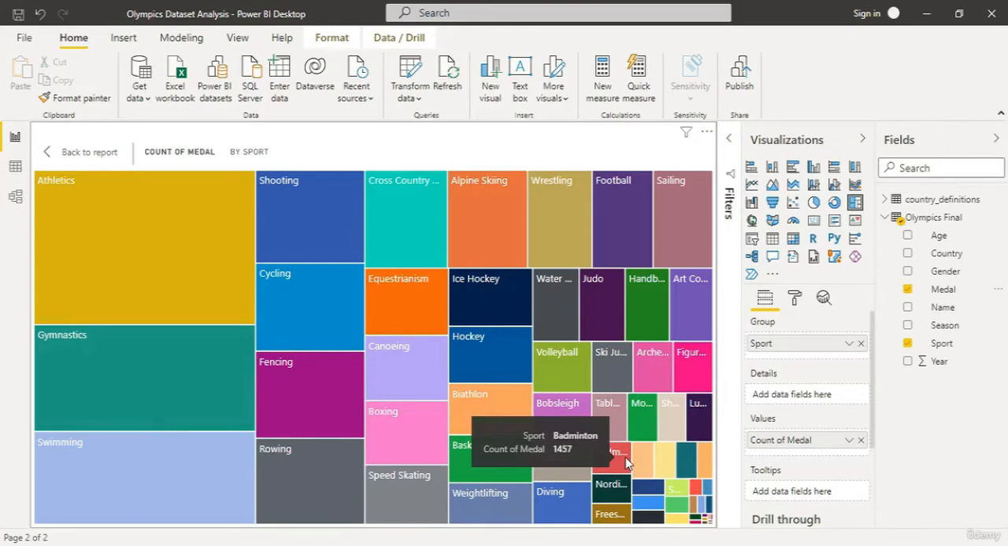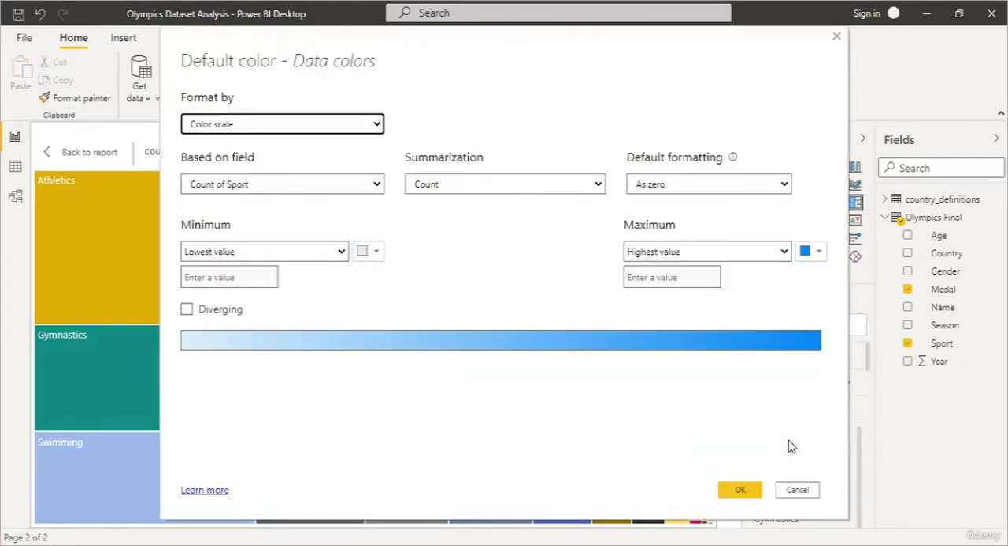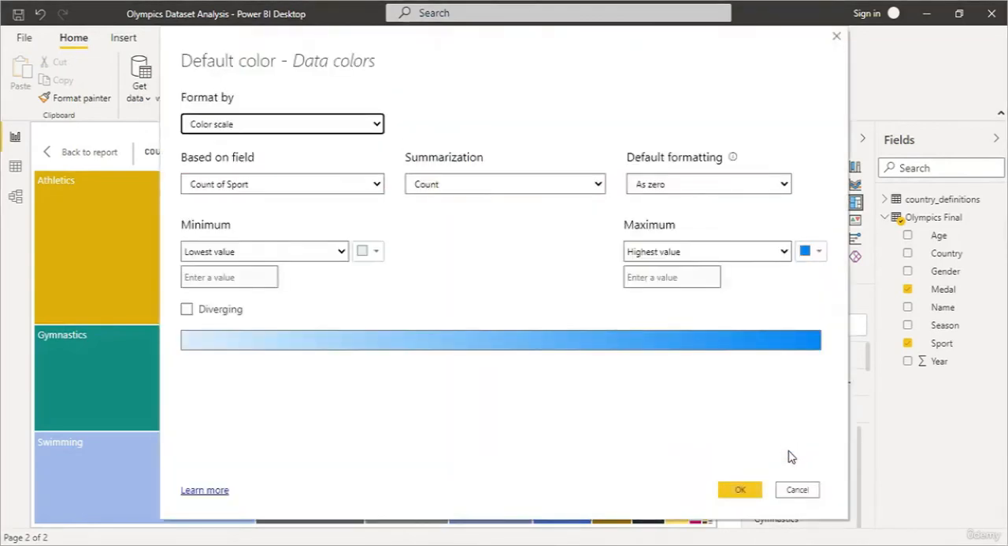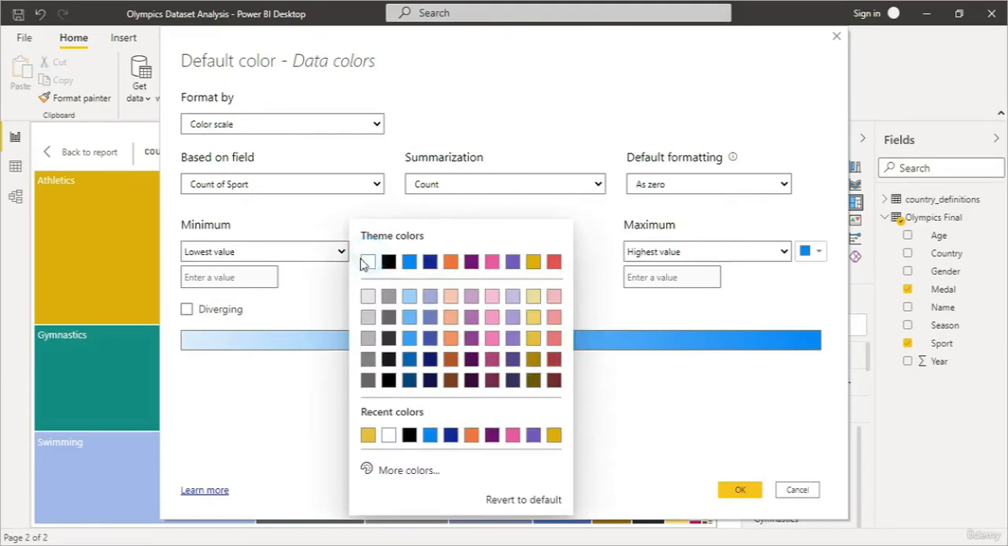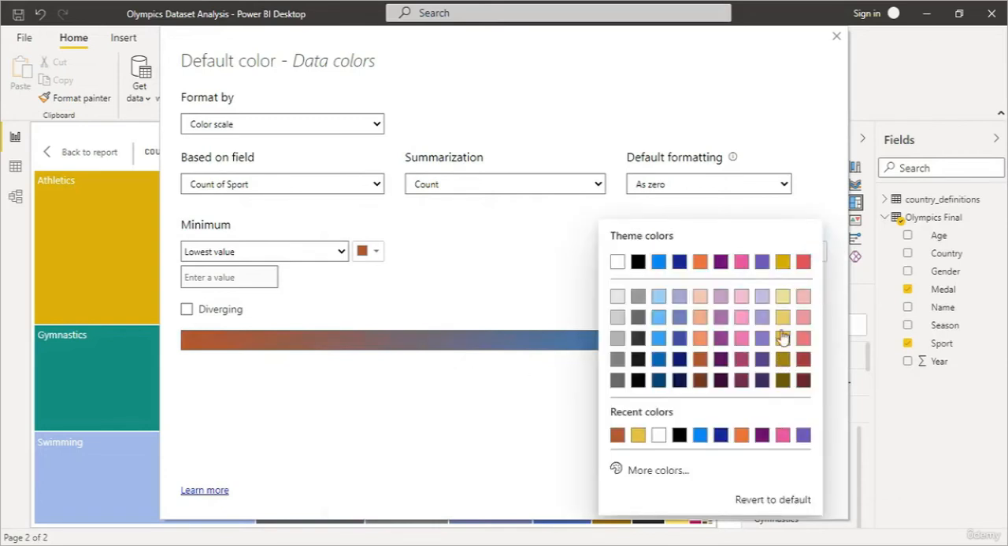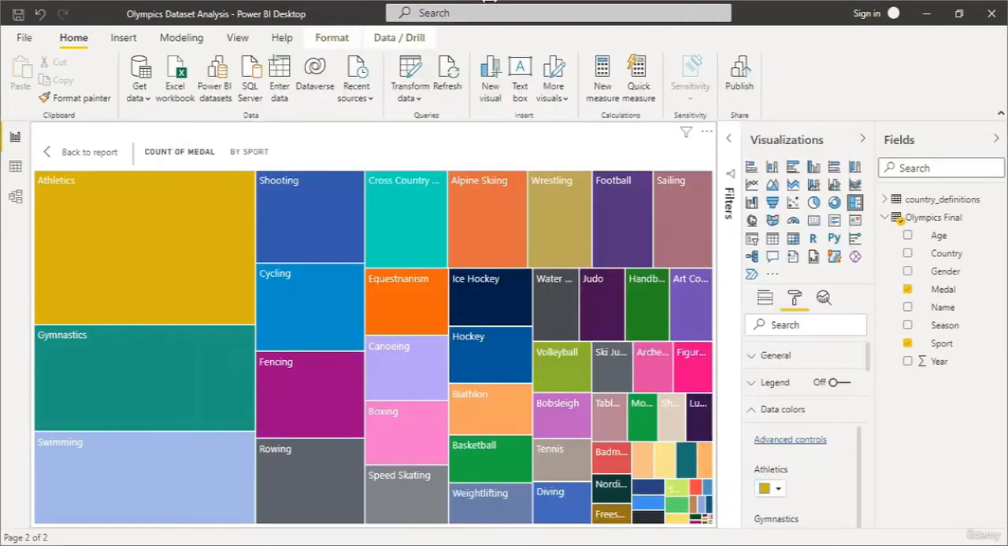So firstly, what I'm going to do is fix this color scheme. How am I going to do that? Just go to this format option. Here is this data colors. If you just go to this advanced controls, right? Now don't just scroll down, because there would be the list of all the sports that are available. If you want to individually color them, that is going to take a lot of time. So we are just going to go to the advanced controls option. For the lowest value, let me just select a shade of brown, because that is actually the color of a bronze medal. And then for the gold, we have selected this shade of gold, so let's just select that for the maximum value and click on OK.